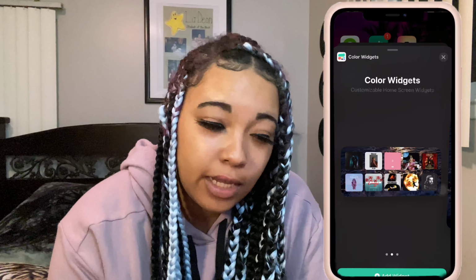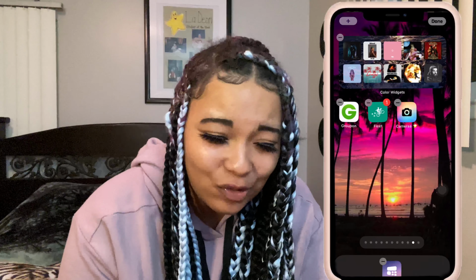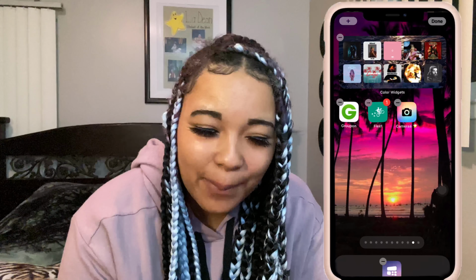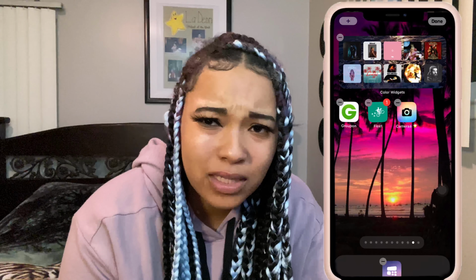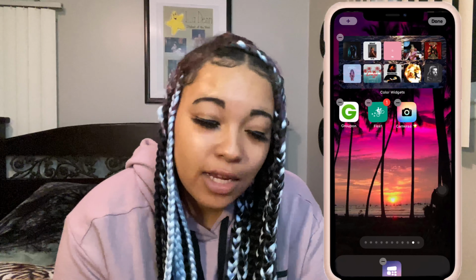Click on it. It replaces it. Now, this looks great. This actually looks like the widget I want, but it doesn't have the same background or the same songs. So, here's what I'm gonna do.